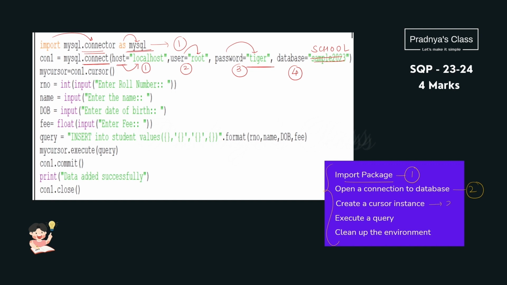Moving ahead with the third step, creating a cursor instance. For that we will be using the cursor function along with the connection object. Here it is con1. As instructed, we have to take the input for roll number, name, date of birth and fees. Roll number is integer, fees is float, and name and date of birth will be in the string format. As we need to provide these inputs to the query, we will be designing a parameterized query. For that we are using the format function.